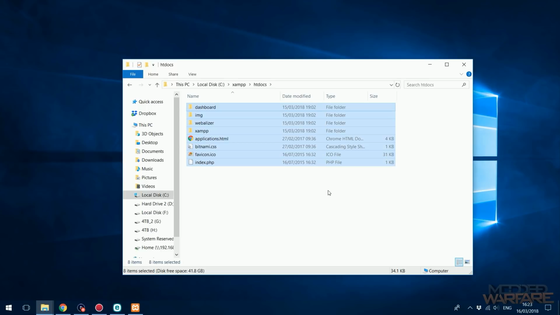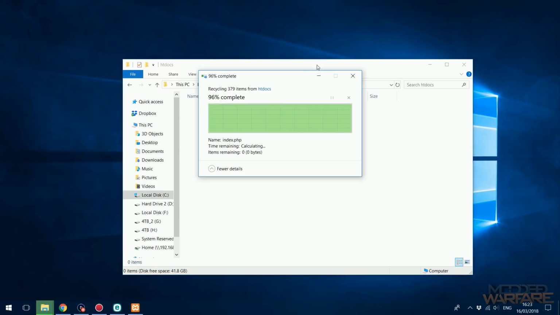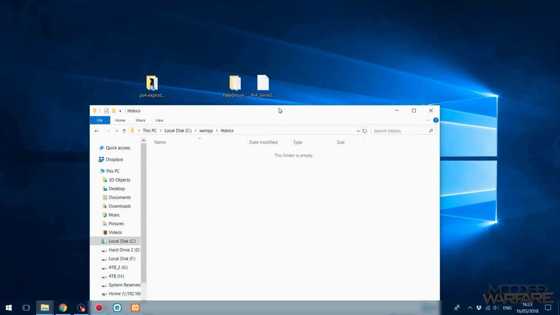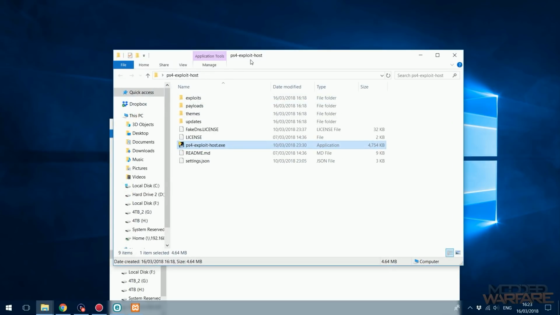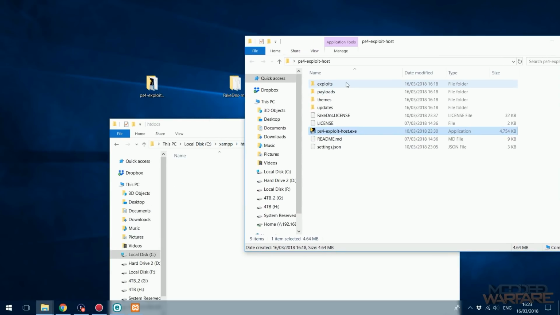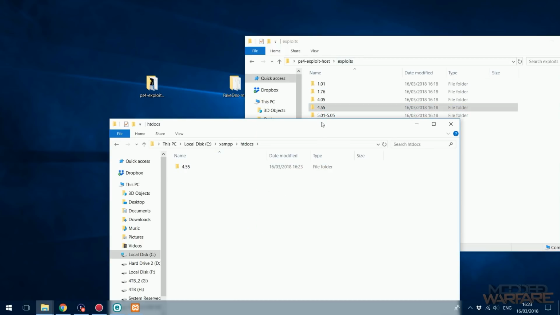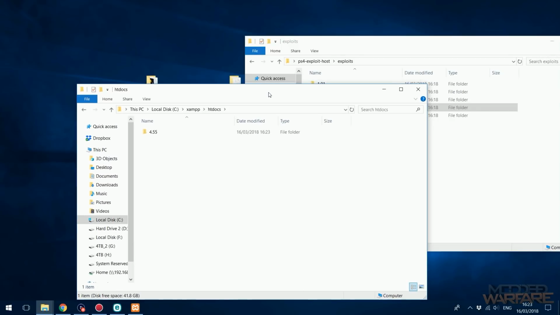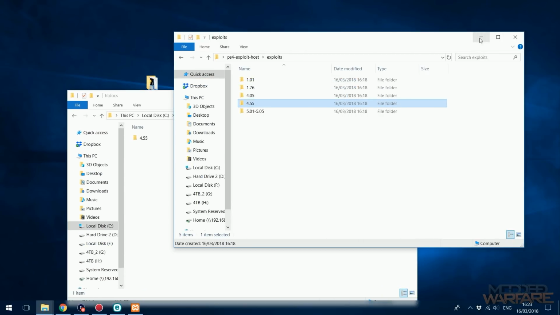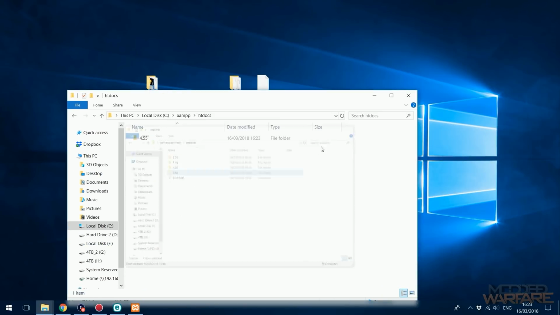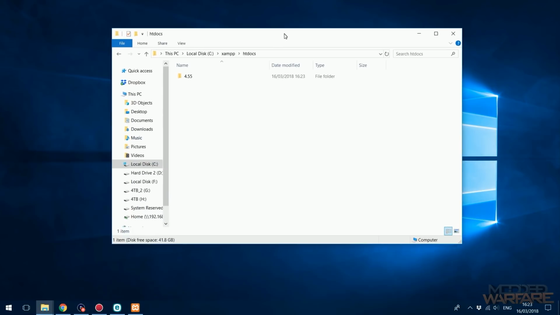So you can delete everything else that's in here right now. So delete everything in htdocs, and then from the PS4 exploit host, you can just take, say, the 4.55 folder in the exploits folder and just drag that in here, and that should pretty much do it. So if you're just wanting to do this through the internet browser, then this should actually work.